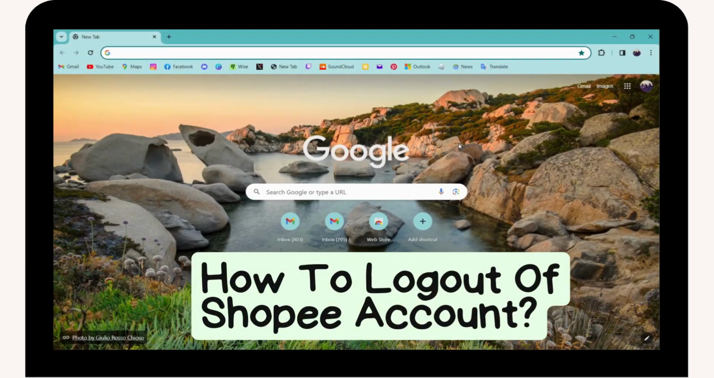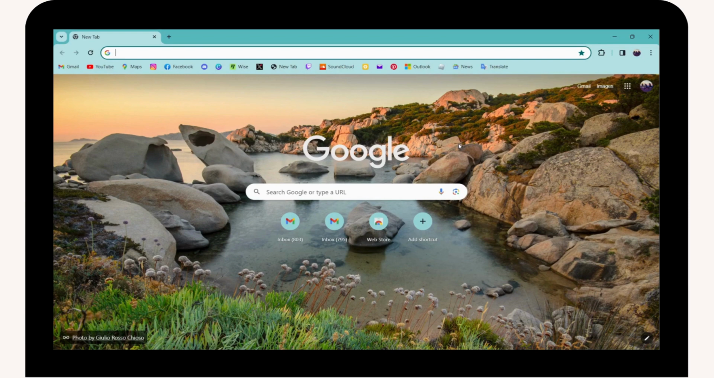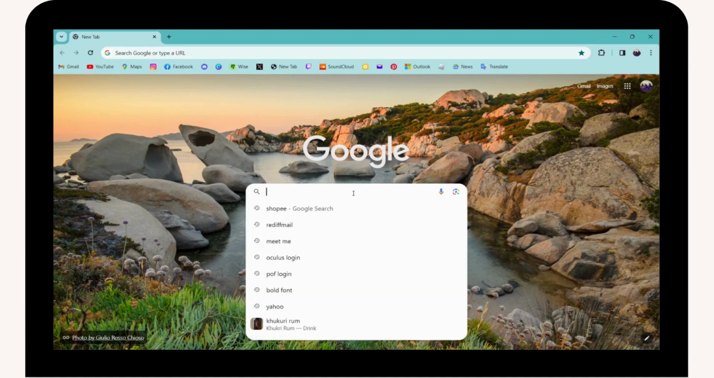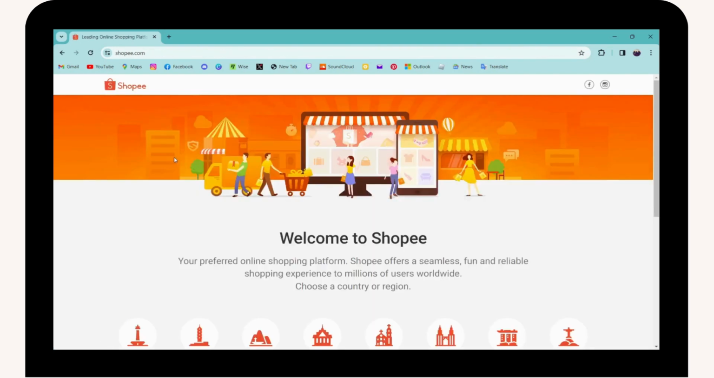How to log out of Shopee account. So if you want to log out of your Shopee account, then first of all open up a browser, any browser that you're comfortable with, and I'm here with Chrome browser. Simply go for the search bar and search for Shopee, and then go for the first search, which is shopee.com, and here it will take you to the website.